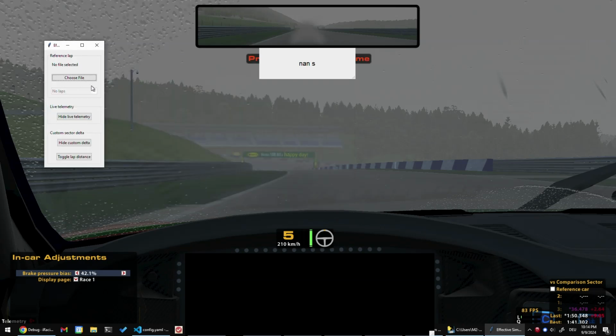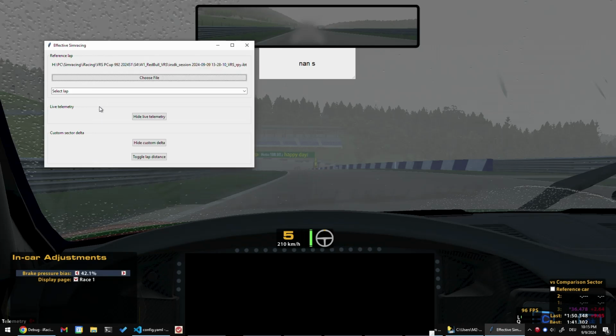And the second important feature is that you don't need any third-party tools to select the reference lap. Just click on choose file here. Then it will read in the IBT file, display all available laps in a bit of a rudimentary way, but I think it does the job. You select your desired lap and you're good to go. And now you can really start practicing.